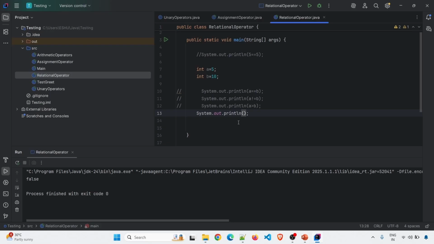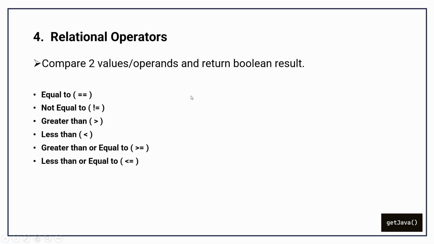Next is less than. So A < B. Now this is true. A is 5, B is 10, A is less than B. So I should get output as true. See, I'm getting true.